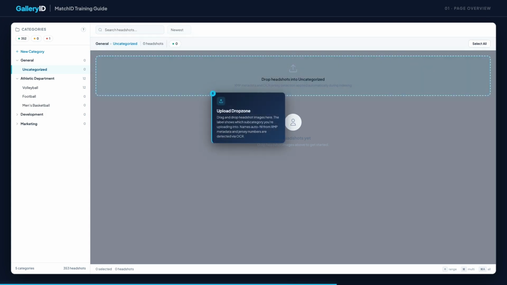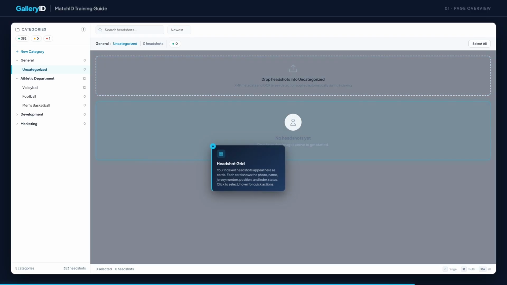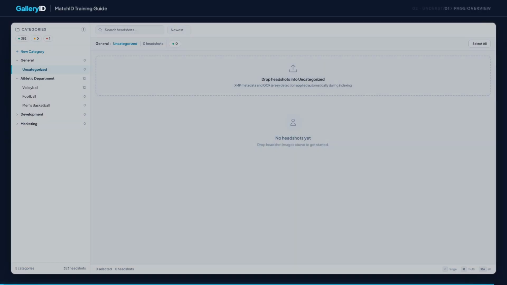Below that is the upload drop zone. Drag headshot images here, and the label tells you exactly which subcategory they'll land in. Names fill in automatically from XMP metadata, and jersey numbers are detected with OCR. The main area is the headshot grid. Each card shows the photo, name, jersey number, position, and indexing status. Click to select, hover for quick actions.